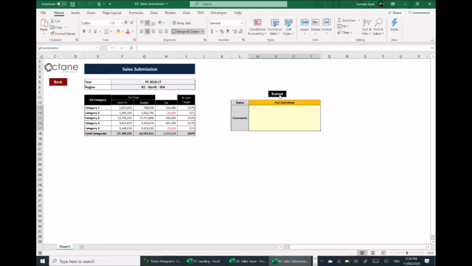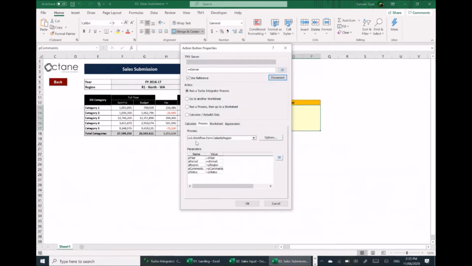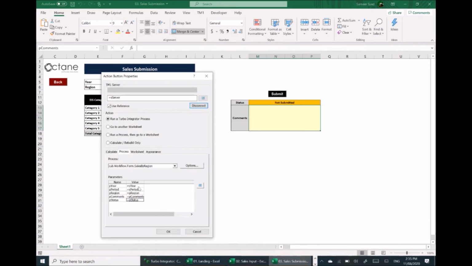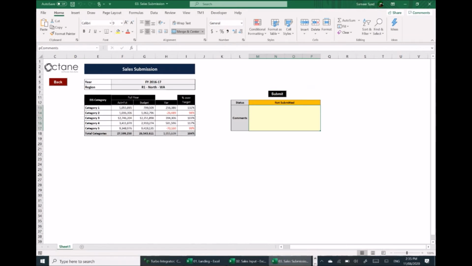Now, of all these three templates, the big magic, the locking, the email, all those things are based on this button called submit. Behind this submit button, there is a process which takes all the parameters: the year, month, the comments the user is typing in, and the status of that region. It takes all those parameters and runs this process. Now let me open that process and go through it. How does it look?